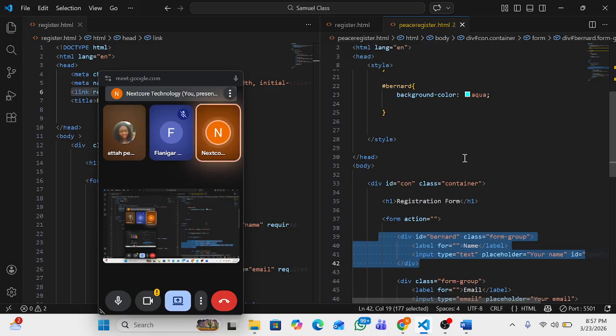Wait, I'm very sorry. I got distracted just now. Can you come again? Just give me the difference between the ID selector and the class selector.